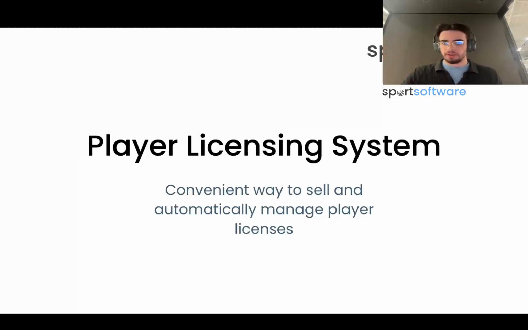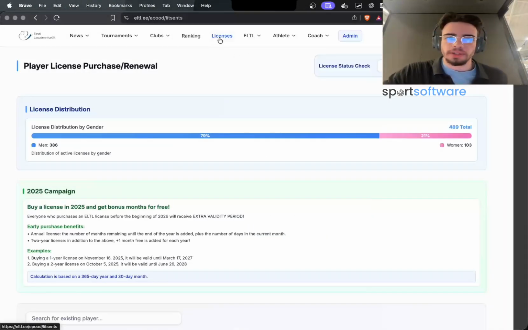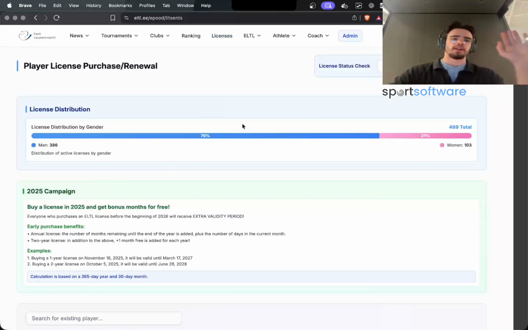For example, in Estonia, it can be very different from, for example, Finland, but it can all be very easily configured. So once again, let's use the Estonian Federation platform. I have opened this page at the top called licenses, and you will be greeted by this kind of screen in front of you. So let's try to go step by step.